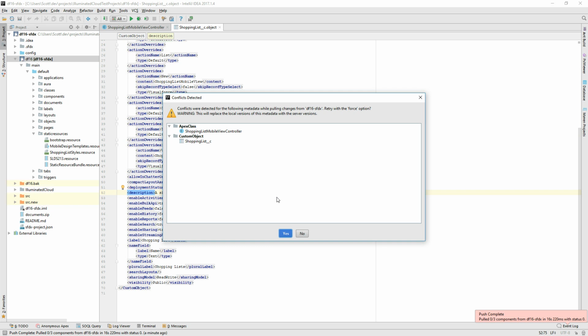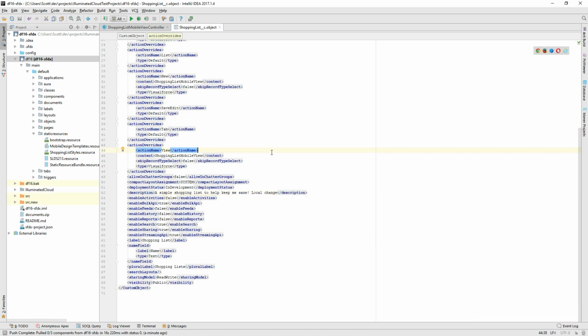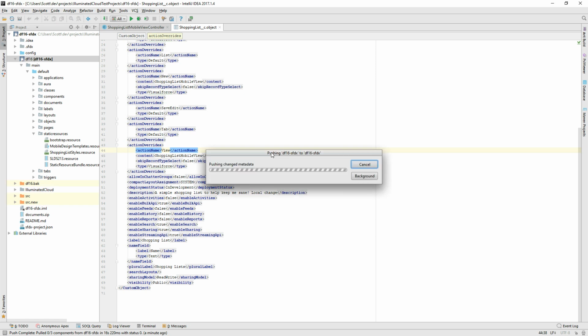And so really what you're trying to do is prevent yourself from having conflicts. So if you make a declarative change to shopping list, the custom object in the org, and then you come and just make a typo change in the XML file locally, you wouldn't want to lose one of those two changes, and it would warn you about that. So in this case, it's asking, do I want to retry with the force option, which would take the server copy and overwrite the local copy. I will go ahead and say no on that, and I will show that when I try to do a deploy, let's say that I want the local copy to win.